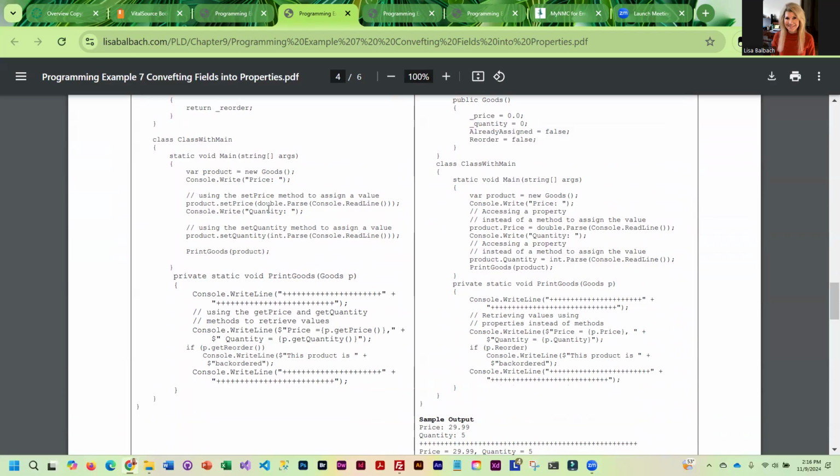And this is very similar to what we were looking at before. The one on the left, we have to create an object. And then we have to use the object to call set price. We have to use the object to call set quantity. And then we are calling a static method called print goods, and we are passing it our object. And then down here in print goods, we have to use the object, which is called P, to call the get methods. And that is how we are printing out the data.